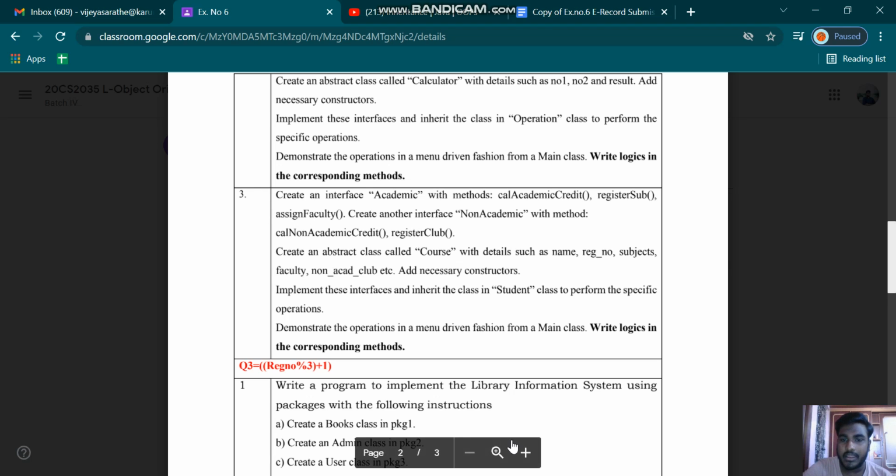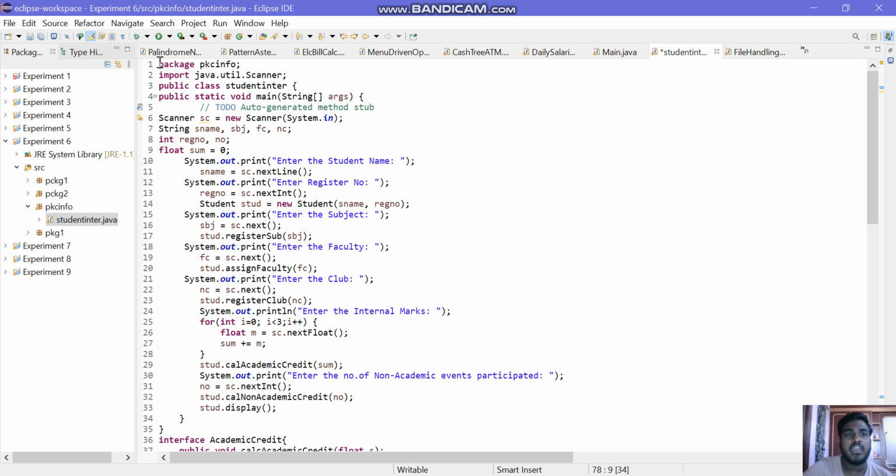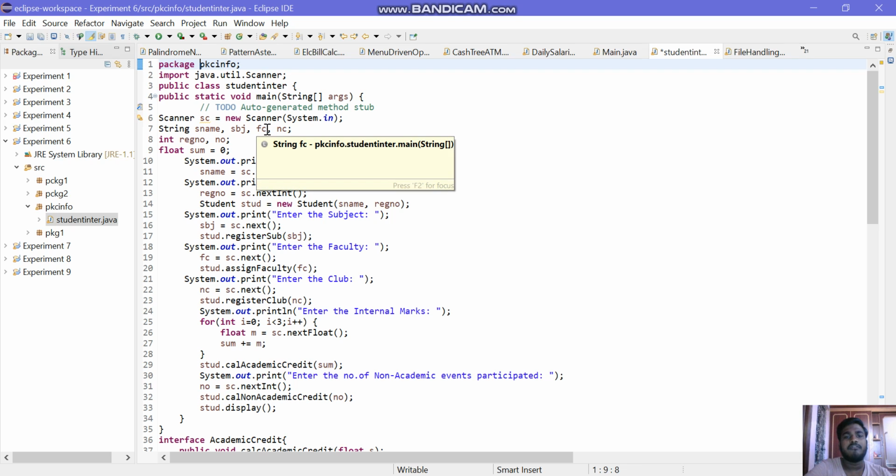So let's see the program, let's see the code. See, I have created a package. You can give any name to a package. Okay, next I am giving the class name and I'm importing the class. So firstly these steps are completed. Next I'm getting the name, subject, faculty, and NC, non-academic club.